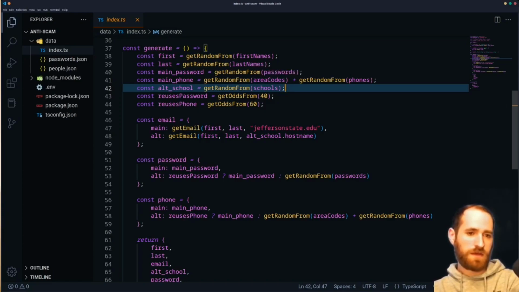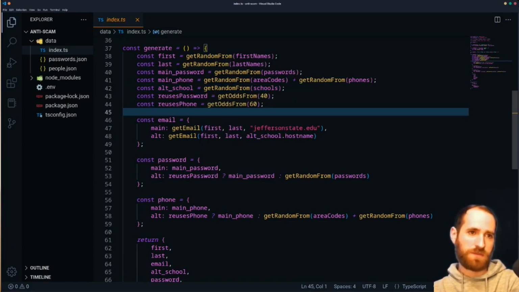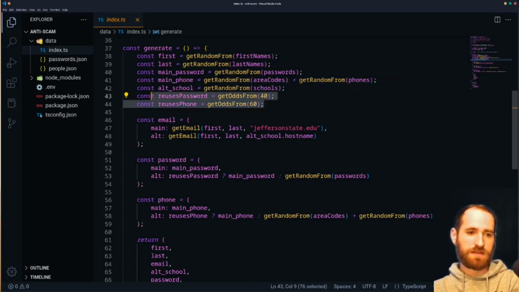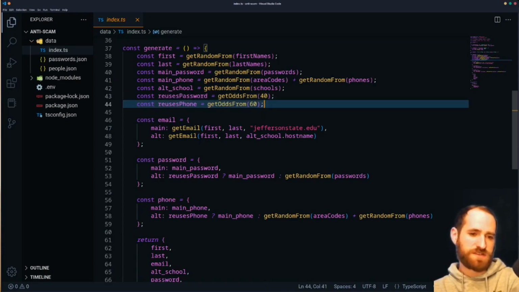And then I get a random school for the second school because of the way this form was targeting people. It was asking for their Jefferson State credentials, the school that was being targeted, and any other schools that you may have attended. And then I have some of the get odds function doing some extra conditional stuff here. So if they reuse passwords, there is a 40% chance they do. If they reuse their phone number, there's a 60% chance that they just use the same phone number. It might not be an employee, it might be a student, so it might not be an office phone, it might just be a cell phone or something.